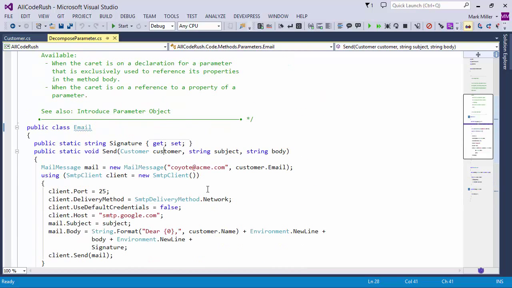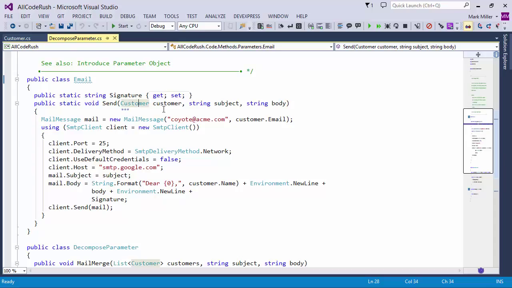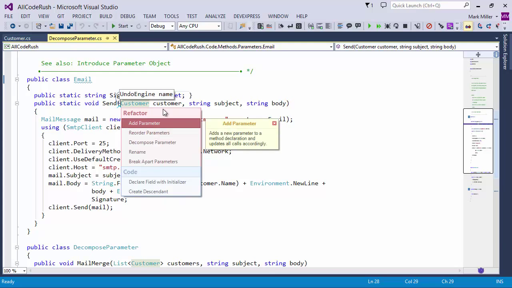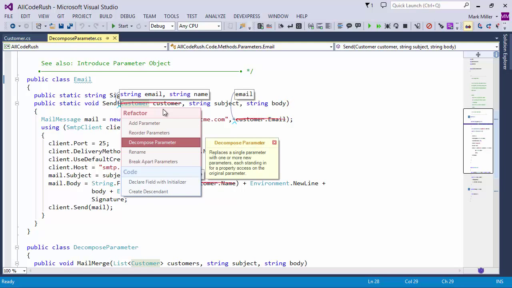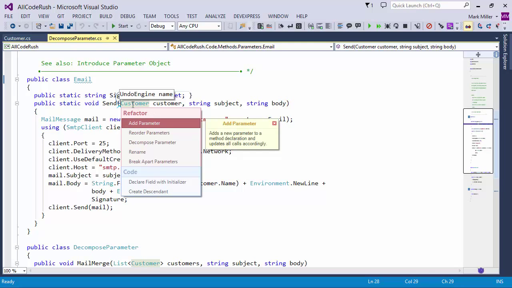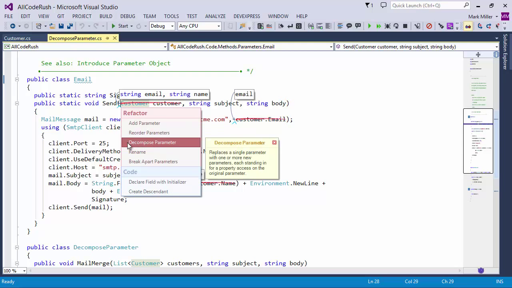So let's fix that. When I say fix it, let's make this method so it can be called from places that don't have access to an instance of the customer class, right? So we're widening out the scope in which this is potentially available. We'll hit the CodeRush key and then choose decompose parameter. And what you can see is it sees that it's only using the email and the name from the customer. So it's giving me these two new parameters of type string here and here.